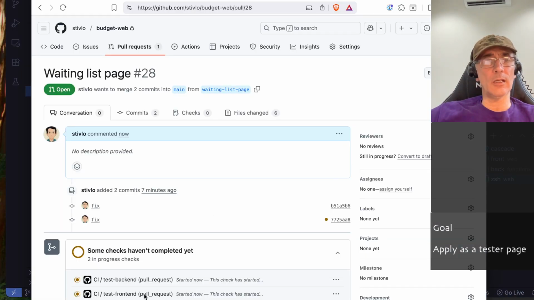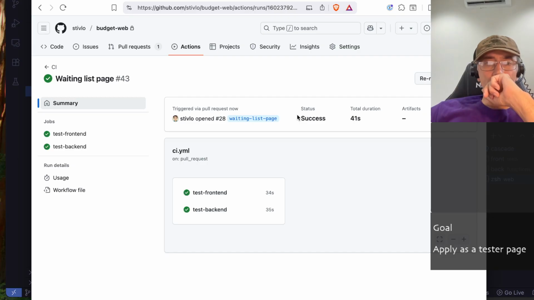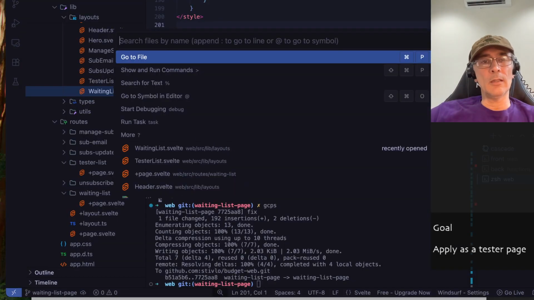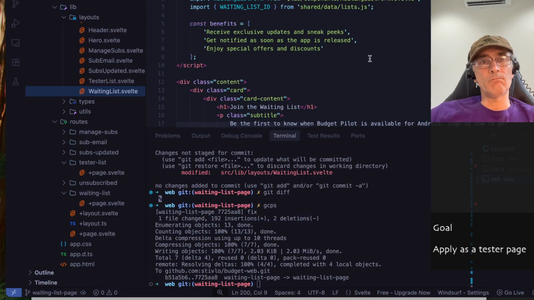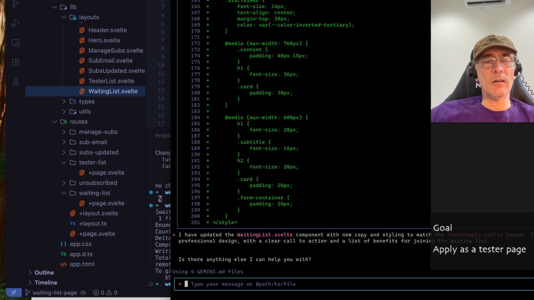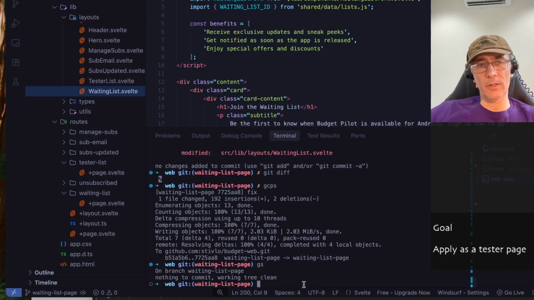Okay, this is now running in the CI. Let's also check the tests pass. They do. That's great. We are fully committed. You know, no file change, nothing to commit. Clean.